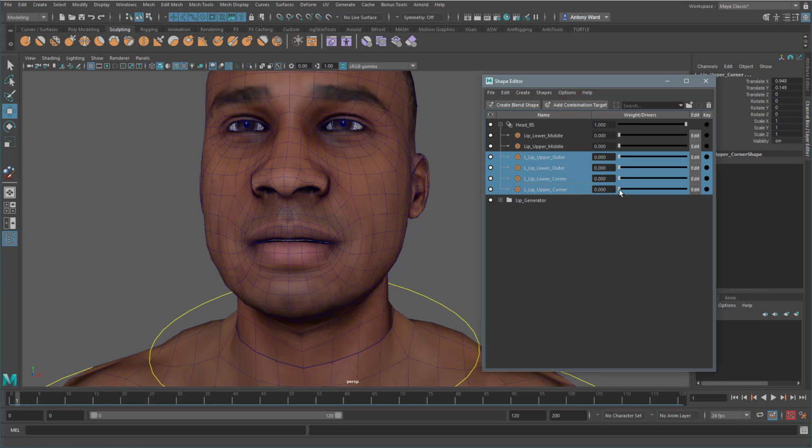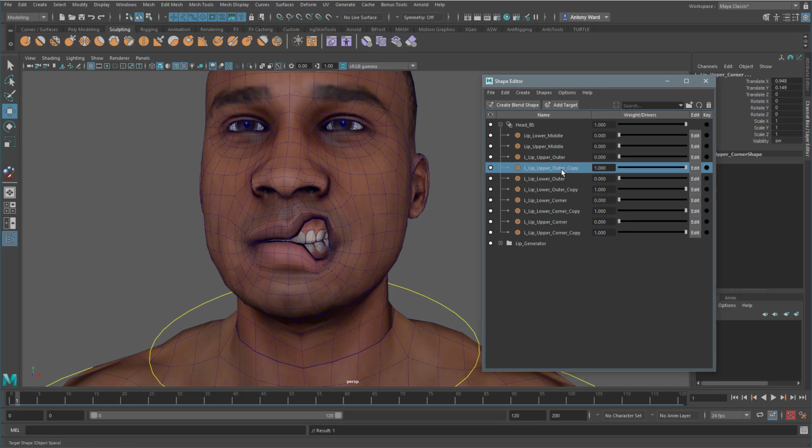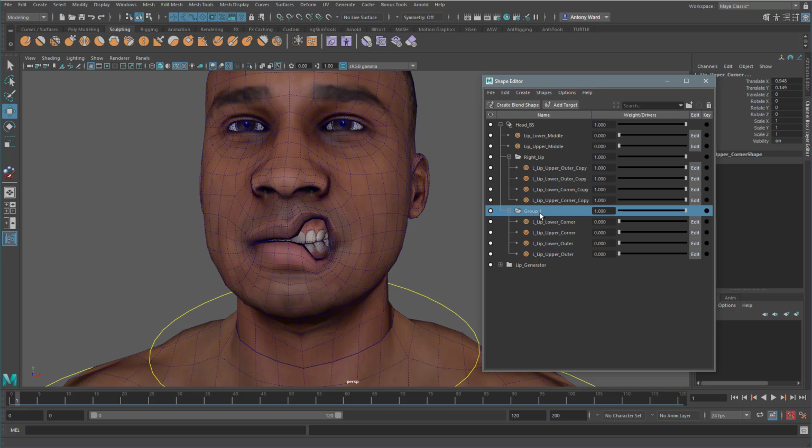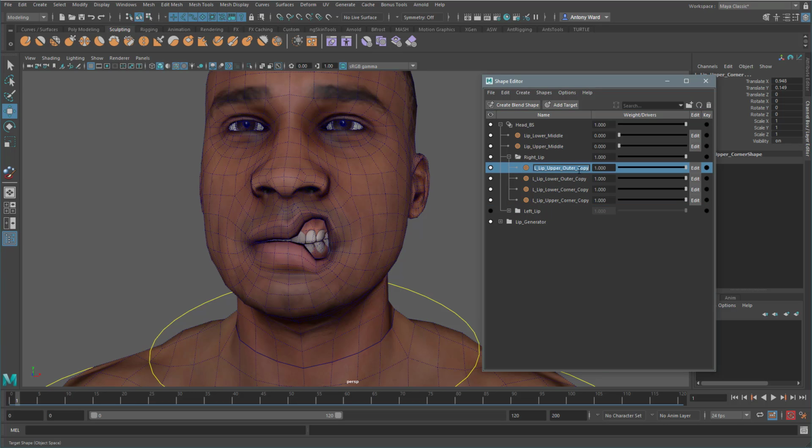Select all the outer and corner shapes. Right click and duplicate them. Let's move these so they are together. Actually, let's group them instead. Call that group Right Lip. Let's select and group the left side too. Call this group Left Lip, surprisingly. I'll disable that left lip group now, and that will also turn off everything inside it. And let's rename these. So remove the copy from the end and change the L to an R.